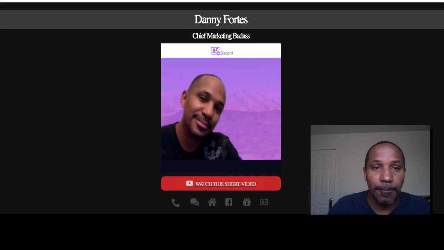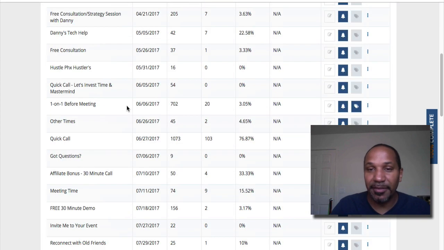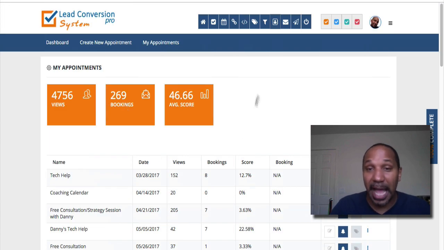Let me show you the back end of Lead. This is actually not the Lead dashboard, but this is part of the other system, which is part of the upsell, which is a lead conversion system. These are some of the appointments that I have generated using Lead, and I use this system like crazy. Okay, so I just wanted to show you an example of how much I actually use the system.